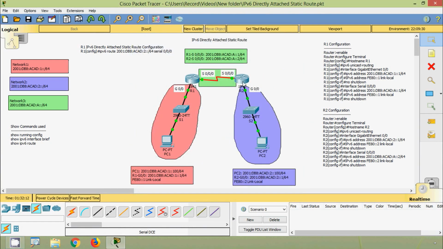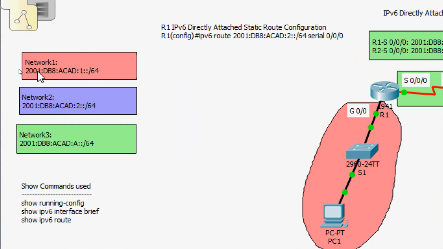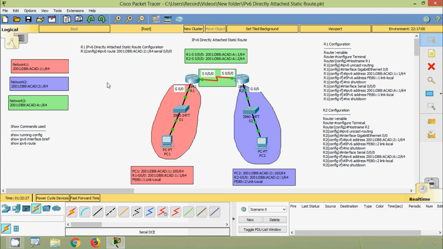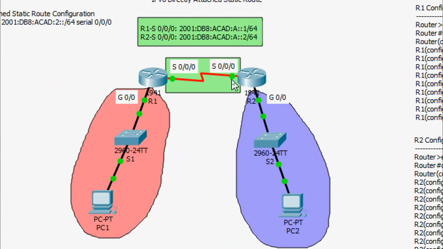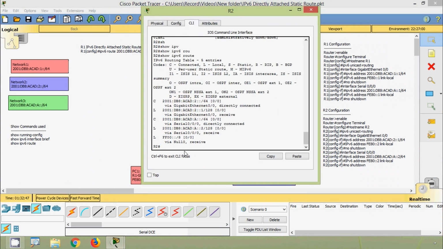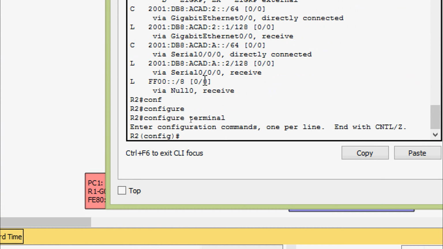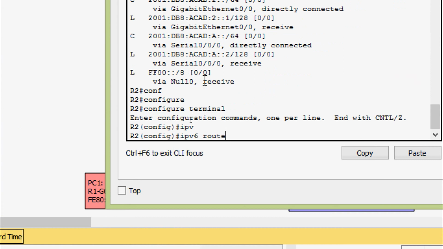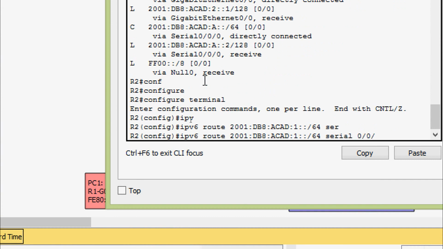Now we will do it on this router R2. Here we can see the remote network for this router R2. It's network 1, and here we can see the IPv6 address 2001:db8:AC80:1::/64. And here we can see the exit interface. It's serial 0/0/0. So coming to the configuration, configure terminal. Here we have to give ipv6 route 2001:db8:AC80:1::/64. Then the exit interface, it's serial 0/0/0.